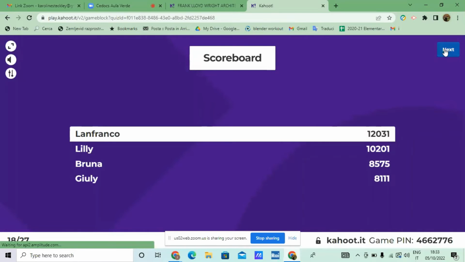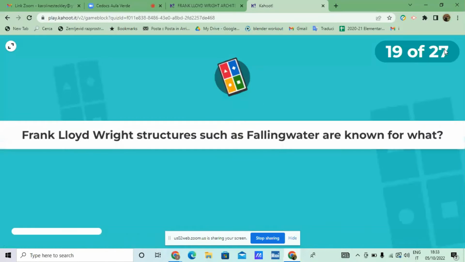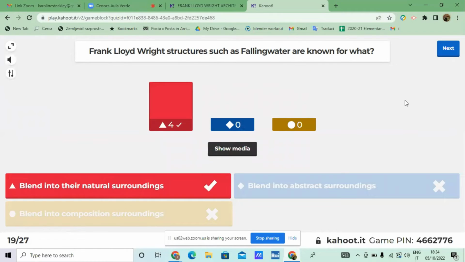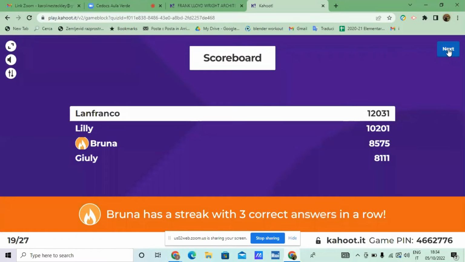I like that. Quiz. Frank Lloyd Wright structures, such as Fallingwater, are known for what? They blend into their natural surroundings, blend into composition surroundings, or blend into abstract surroundings. Yes, they blend into their natural surroundings, right? I'm going to insist on that point. If you learn nothing, you're going to remember that, right?